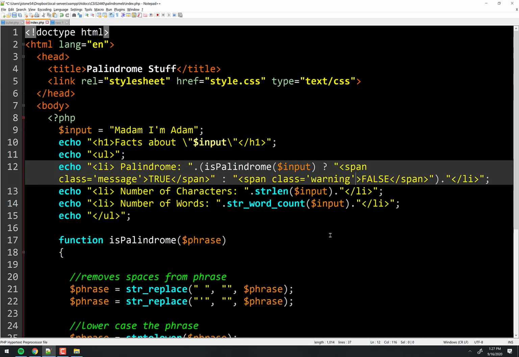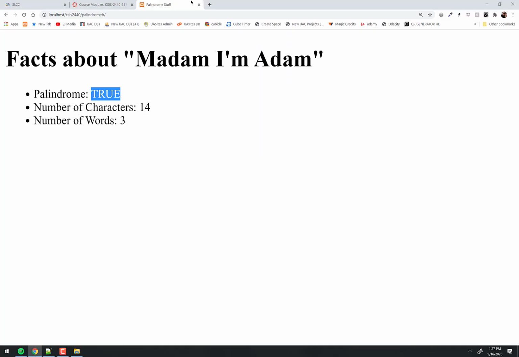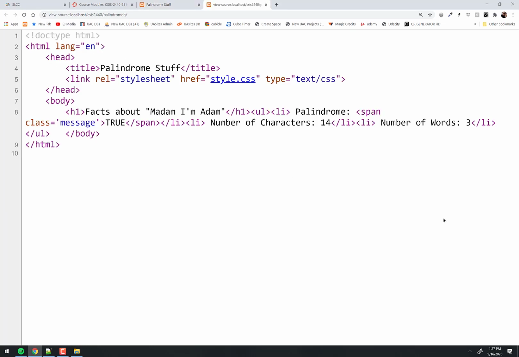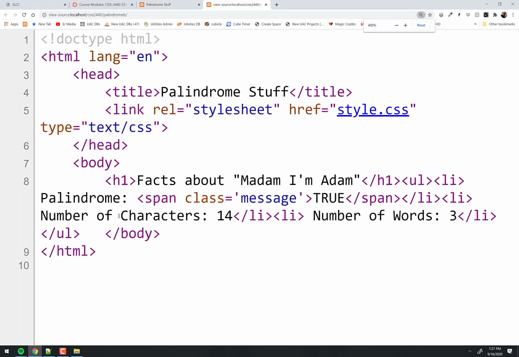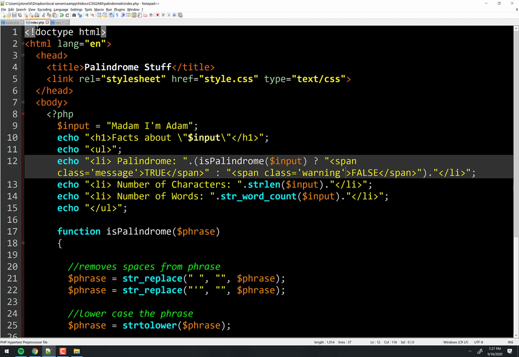There, like that. So before I put any CSS on it, let's just see what that does. Refresh. Nothing, right? It doesn't change anything except when you look at the code. Now what do we have? We have the word true right here with a span that has a class called message wrapped around it, okay? All right, so now we can target that and style it. And we shall.